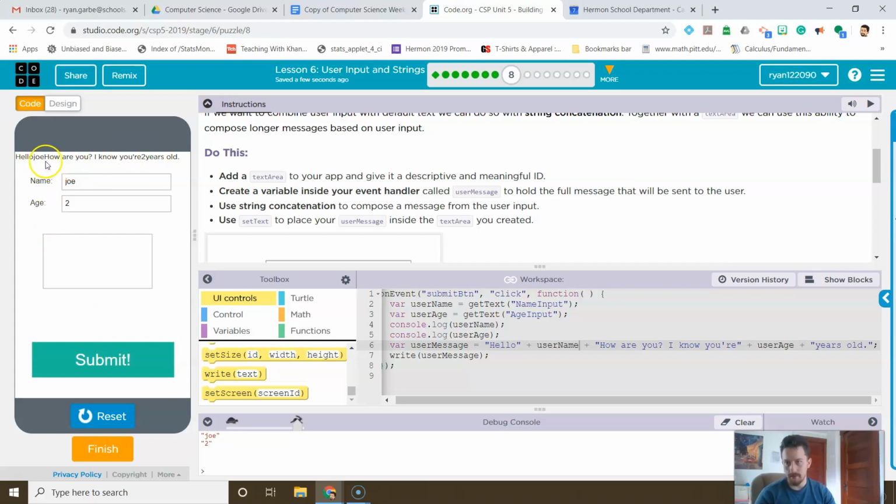What's wrong with that? Well, first of all, there's no spaces. How do we do spaces? We put a space after the word hello. We can put a space between Joe and how, and then between your and to, and then between 2 and years. So that's the first problem.